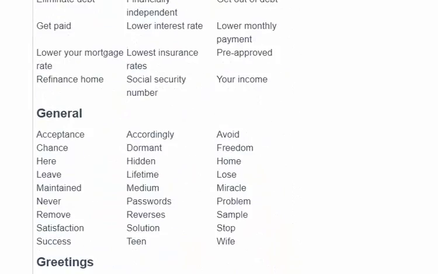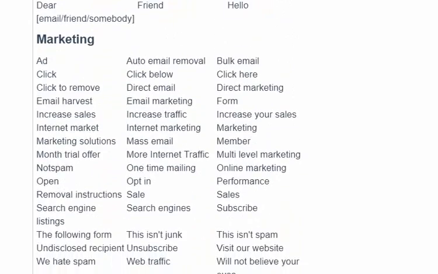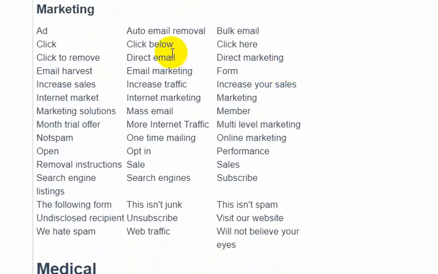Let's get on to the general and the marketing. Can you see the amount of words there are here? Marketing. Click below. Now, these are calls to action, really. Click below. Click here. Direct marketing. Email marketing. Mass emailing. No way. Never use those words, my friend. Sales. This isn't junk. You won't believe your eyes. We hate spam. I've seen that many times. We hate spam as much as you do.